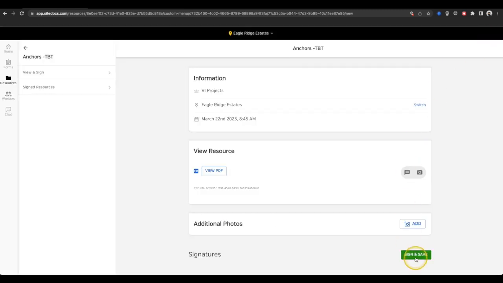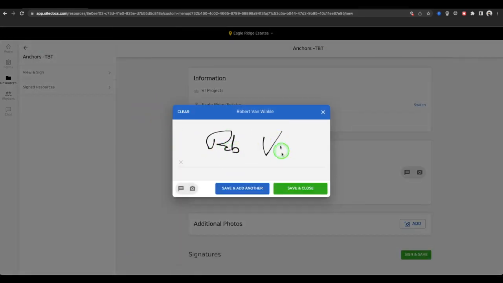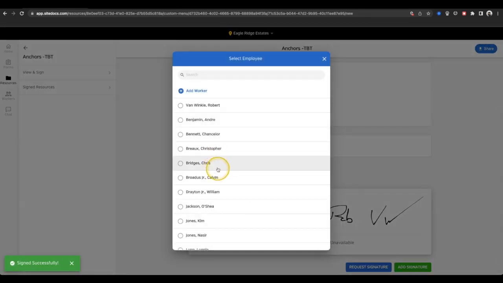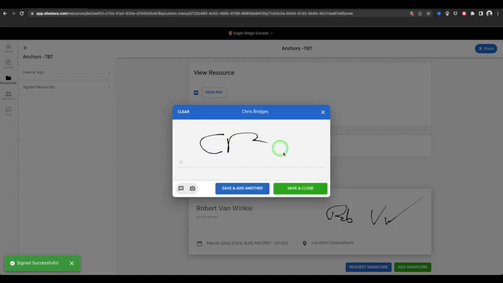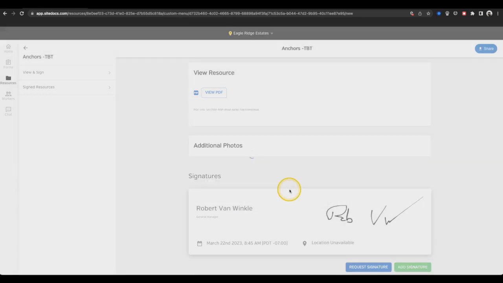Once I'm done, I can add my signature just like a form and use the Save and Add Another button for several signatures, just in case there's a full crew reading the same document with me.